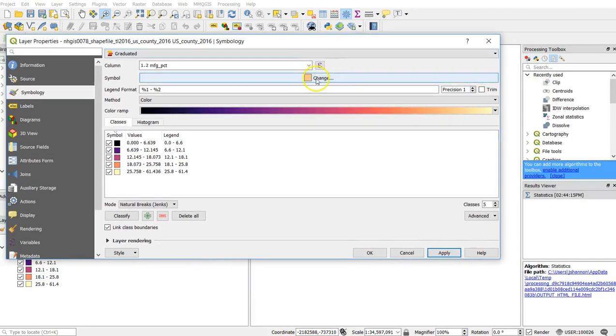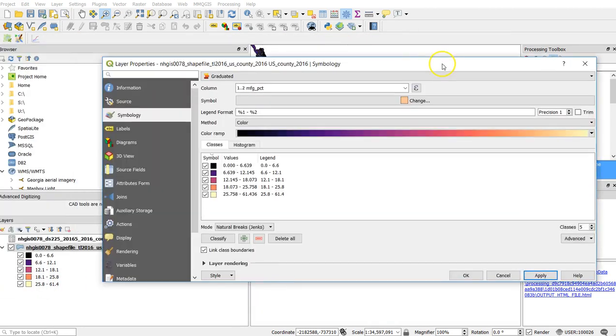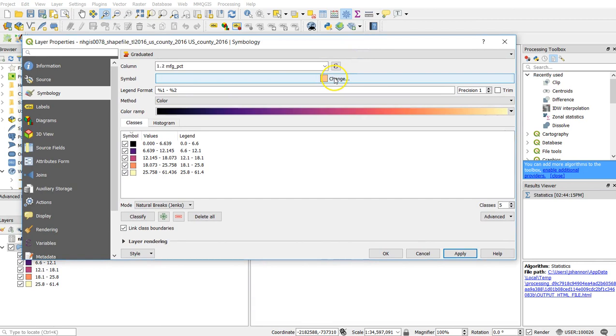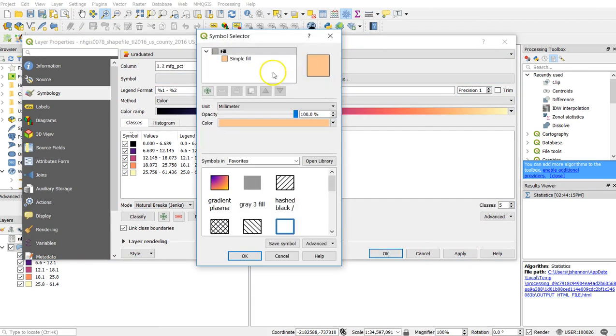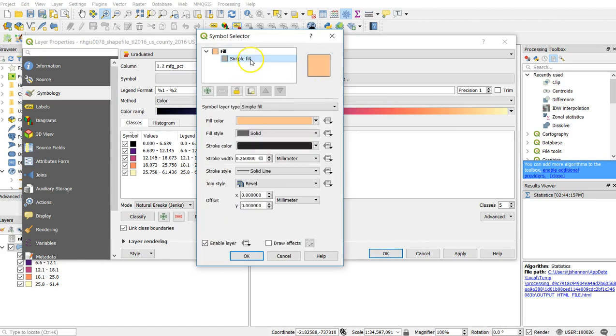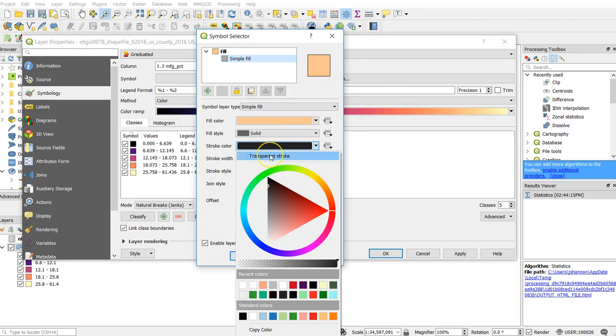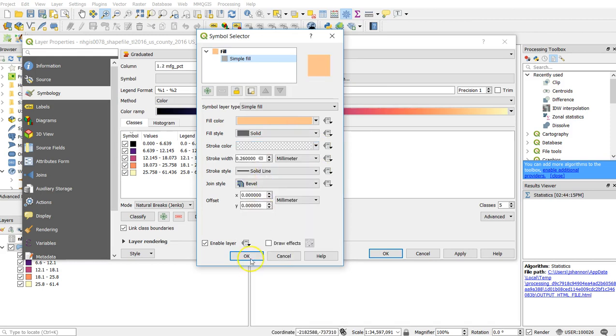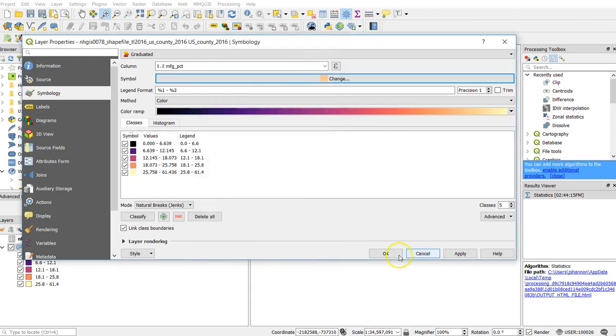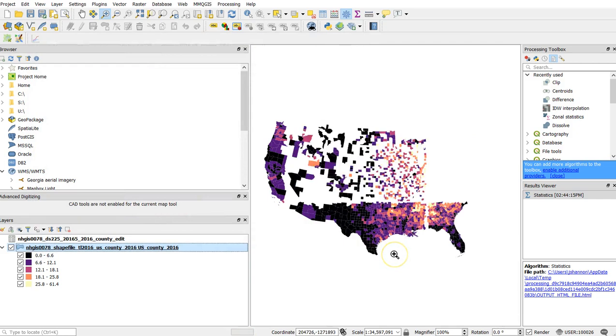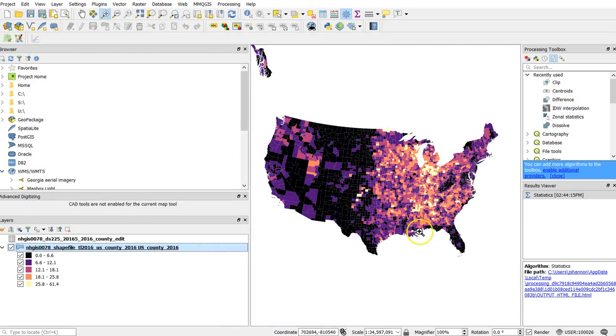If we want to change that symbol, so let's say we didn't want to have county boundaries. I'm asking you to not include county boundaries in here, just the colors. We click on change. I click on simple fill here. And then I get rid of this stroke color, which is the boundary for that. I click on transparent stroke and click OK and OK. And there we go. Now we've got our counties. Without those boundaries getting in the way, it makes it easier for us to see our spatial pattern.